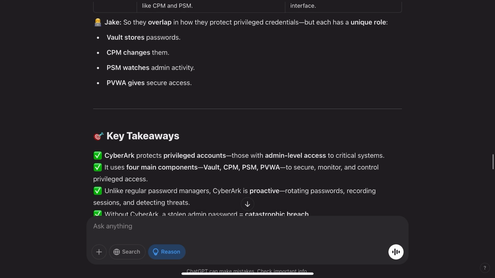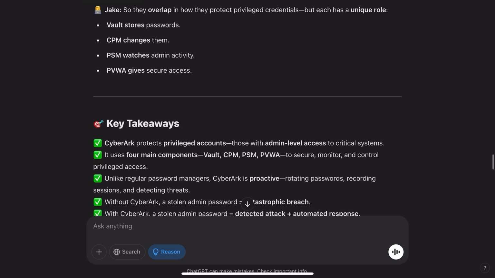Jake, so they overlap in how they protect privileged credentials, but each has a unique role. Vault stores passwords. CPM changes them. PSM watches admin activity. PVWA gives secure access.